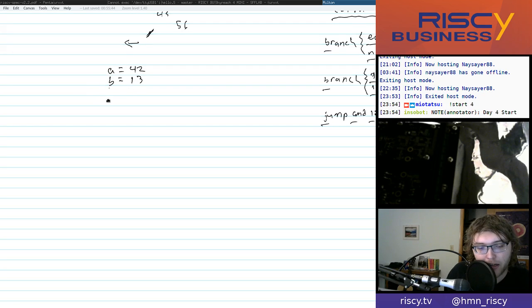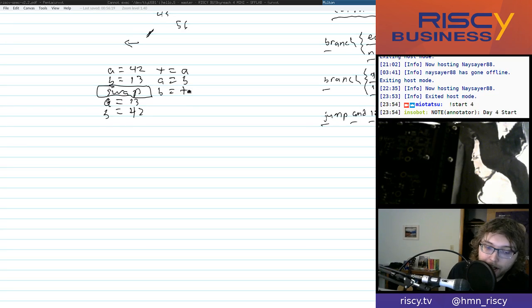We want to swap A and B such that after the swap, A equals 13 and B equals 42. So how do you do the swap? Naively, you would think you have to use a temporary: T equals A, A equals B, B equals T. You'd think you need a middleman to temporarily hold one of the values, because it's a juggling act. You need something to hold the thing you throw up in the air when you're juggling the values around.